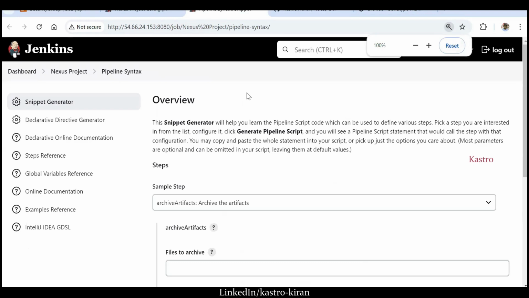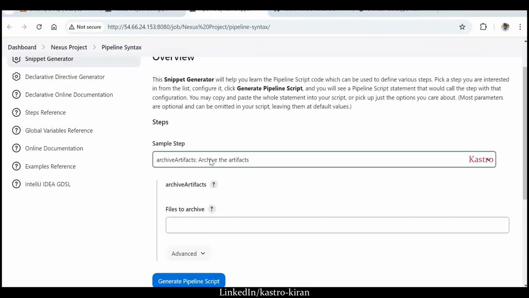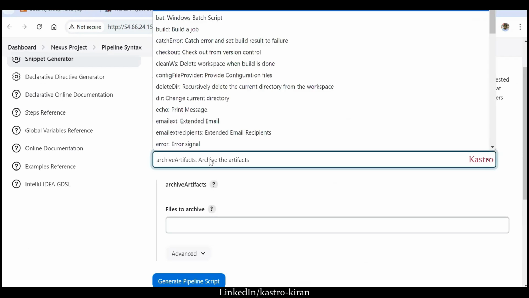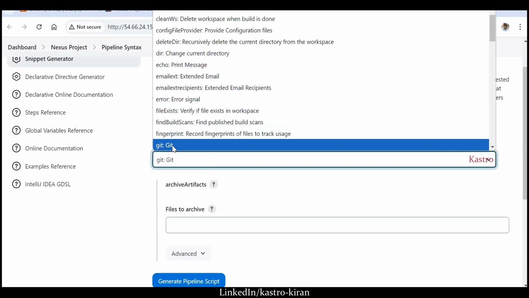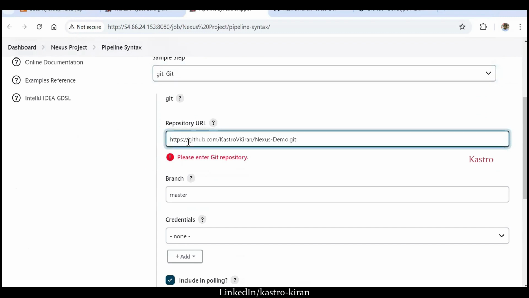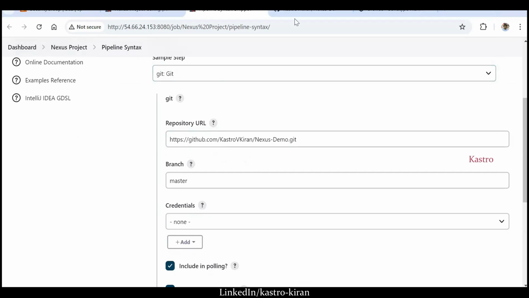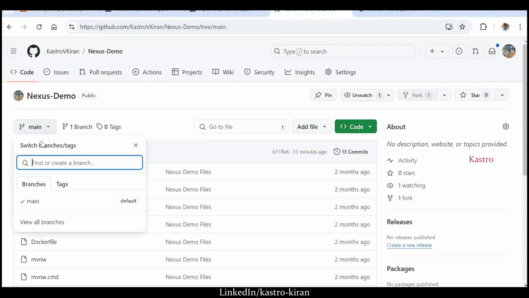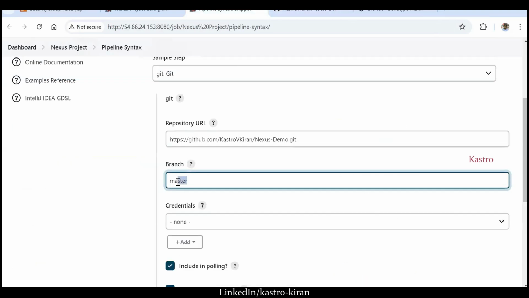Now here what I'm going to do is select the sample step as Git, because we are working with Git only. So I'm selecting sample step as Git, and the repository URL you have to paste. So paste the repository URL, and then in which branch the code is available. If you see, I have only one branch, that is called the main branch. Suppose the code is available in your repository in a different branch, you have to give that branch name here. Currently my code is available in the main branch only.